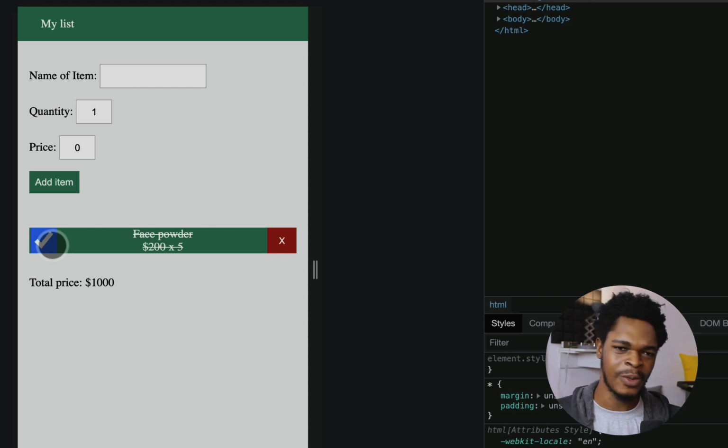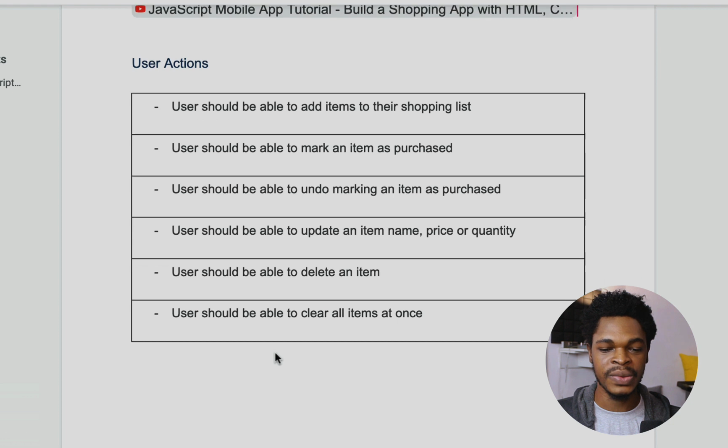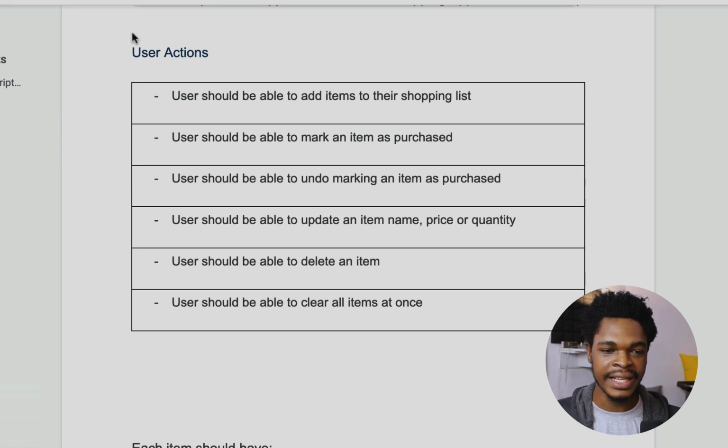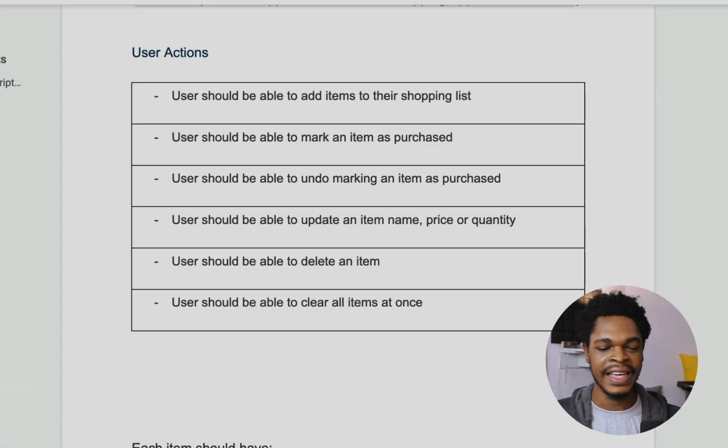You don't just copy paste the tutorial code and that's it for you. So you have to build this from scratch. You have to do it yourself. You have to get really creative. Users should be able to delete an item. Users should be able to clear all items at once. So that was also not here, and you'll have to go research on your own, see how to clear all items at once, get that implemented.